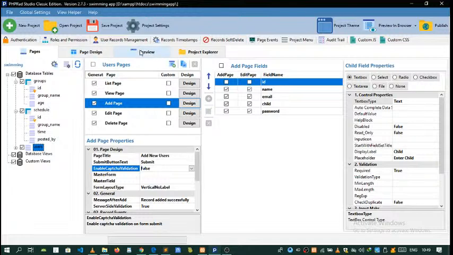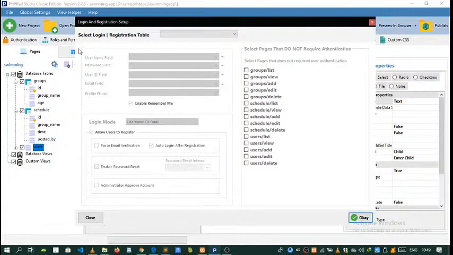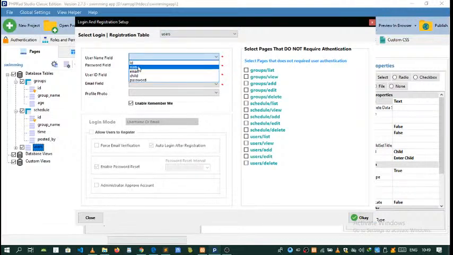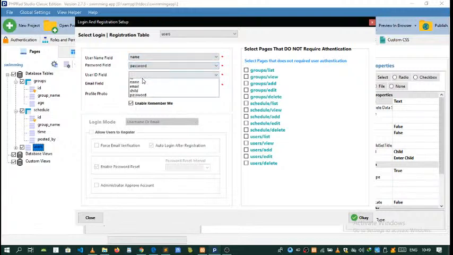Move the capture, and let's make the authentication here. We're using the users, and username, we have the username, the password, we have the password ID, we have that, and we have that. So we don't have the email. And okay, let's save that.